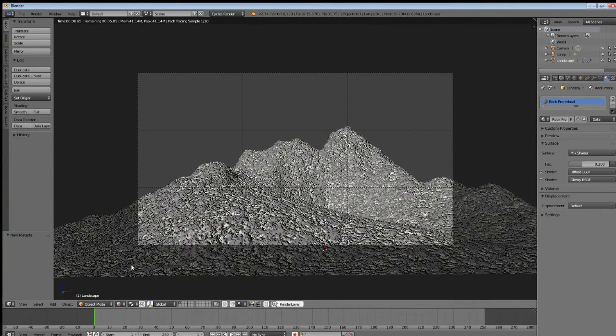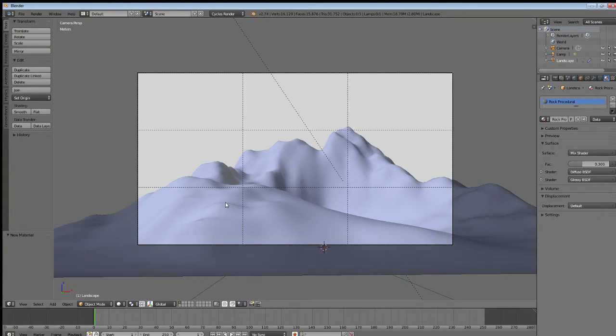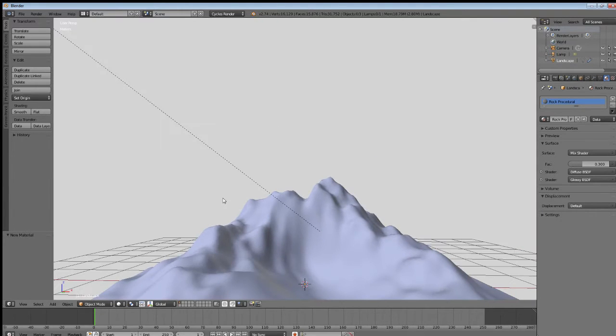So let me switch back to my solid view and give it a couple seconds. Hopefully the video capture will catch up with me. And 5, 4, 3, 2, 1. Okay, hopefully it is caught up.